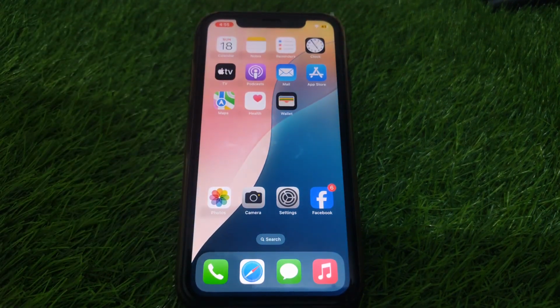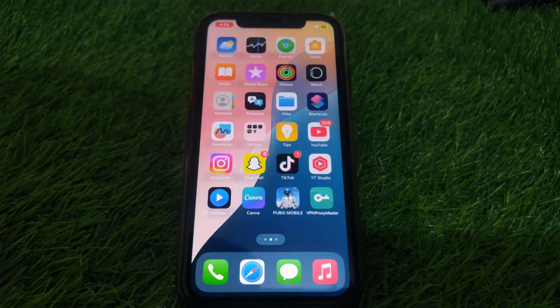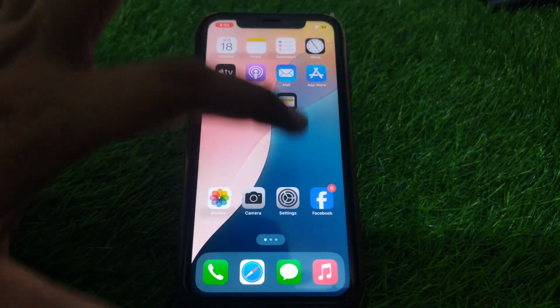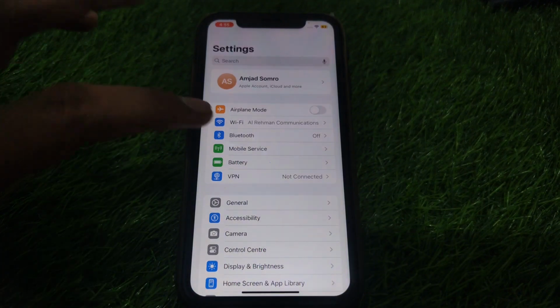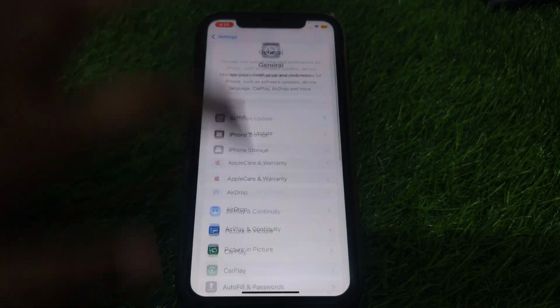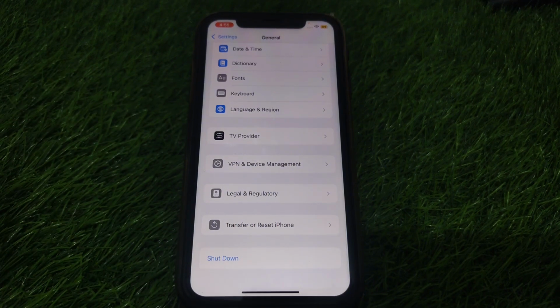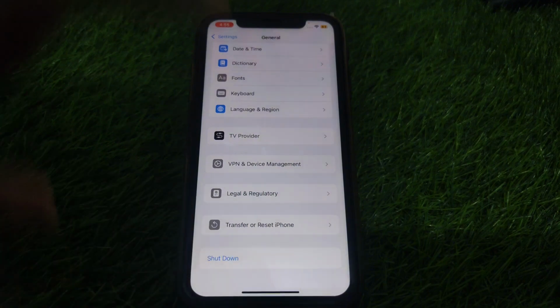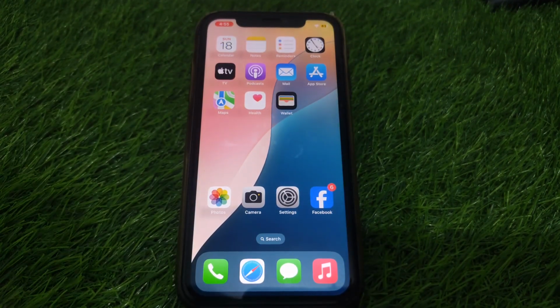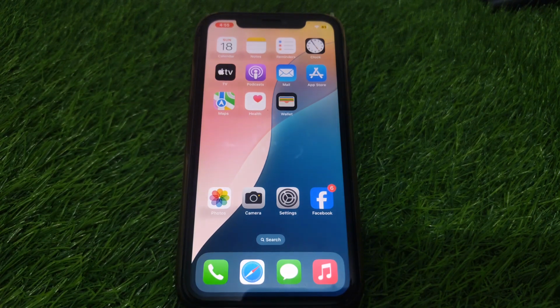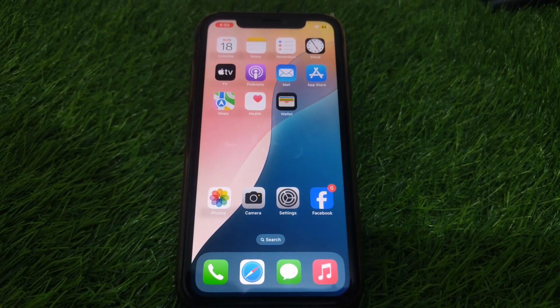So first of all, you have to simply restart your device. For this, go to Settings, and after that go to General, and then scroll down until you find the Shut Down option. Here you simply click on that, and after that restart your device, and then check whether it is showing the correct battery percentage and not an incorrect one.